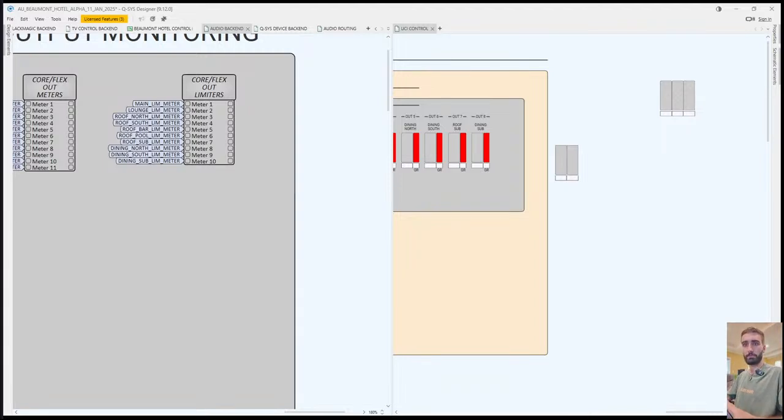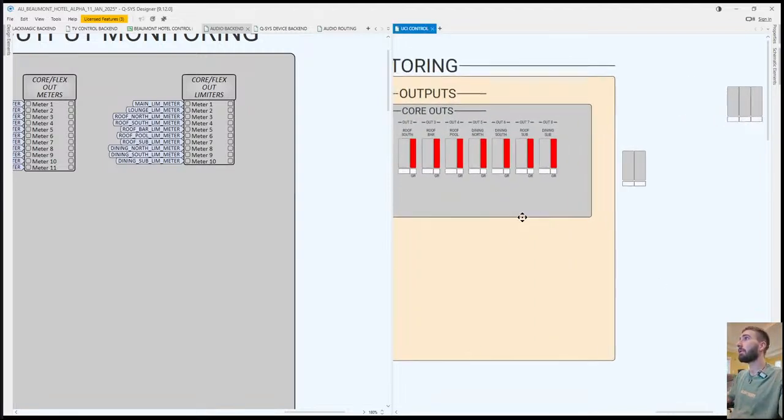One moment. Okay, what was I doing? I was doing something. That's what I'm doing. Okay, cool. Sorry, just had to check something.